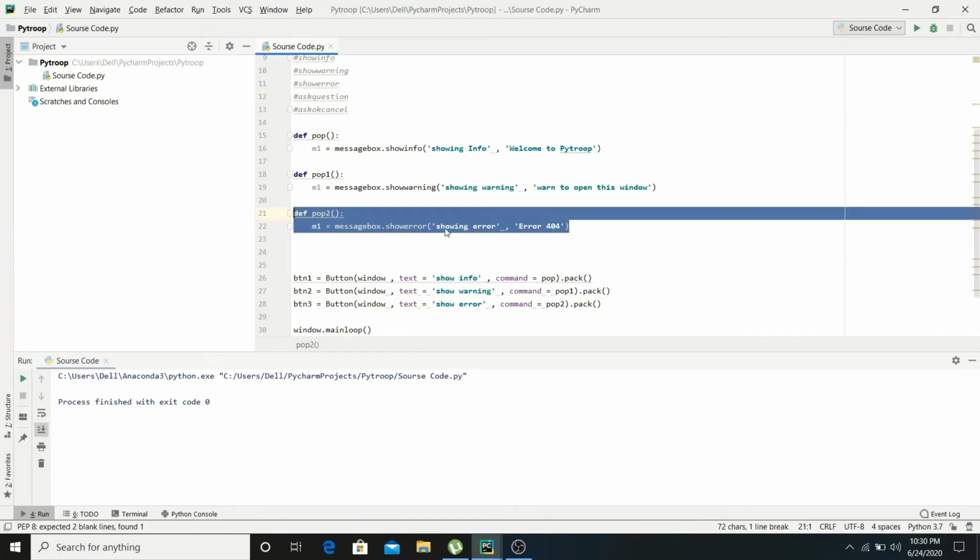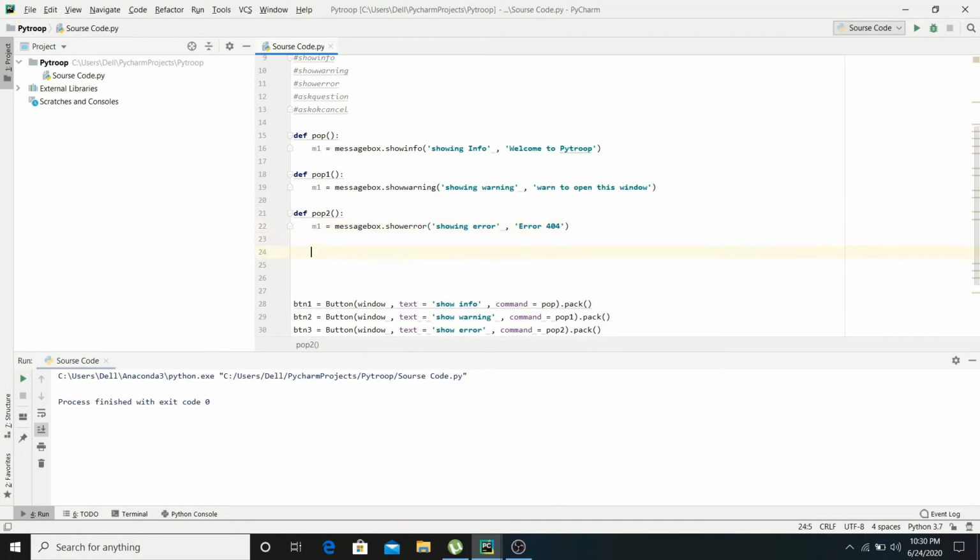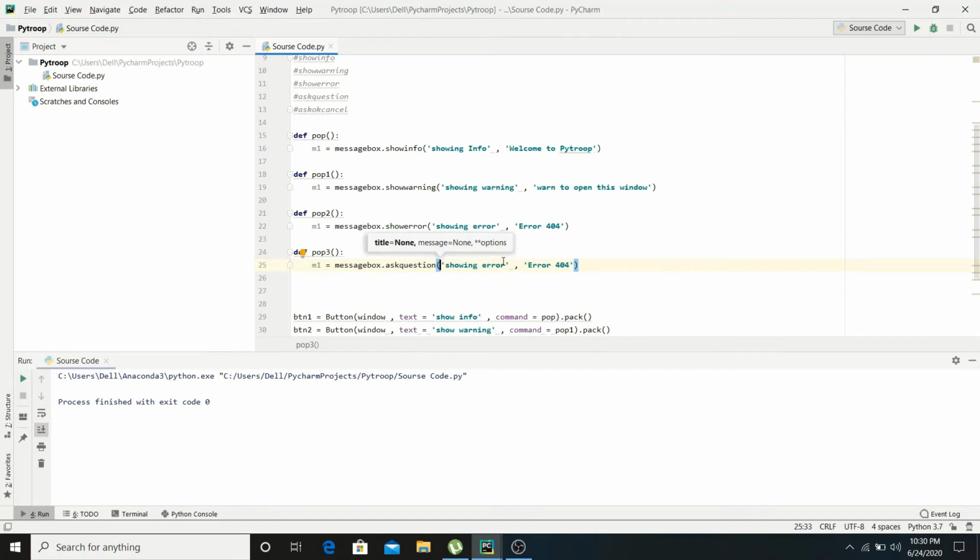Just copy this whole thing and paste it here, and change it to pop 3, 3 or 4, whatever it is, and ask question. Okay, now here just try it asking. I think it's okay for differentiate. Okay, asking and ask the question, are you like PyTroops? Okay, now we have to do something different here.